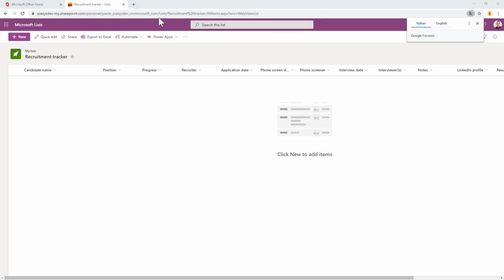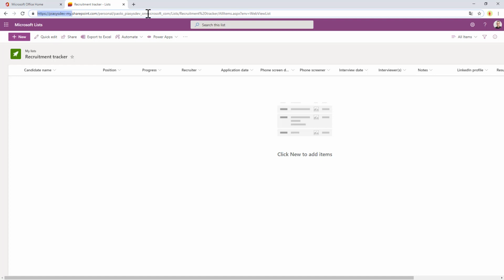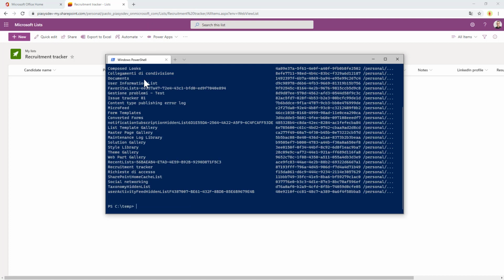We can easily do something like that. I can switch to PowerShell and I can say with PnP PowerShell, Connect-PnPOnline. I can provide the URL of my OneDrive for Business site collection, so this one, and I can provide a set of credentials to access the target environment. Once I've done that, I'm connected to the target site. So I can say Get-PnPList, for example. And we can see that somewhere we will have the recruitment tracker list.